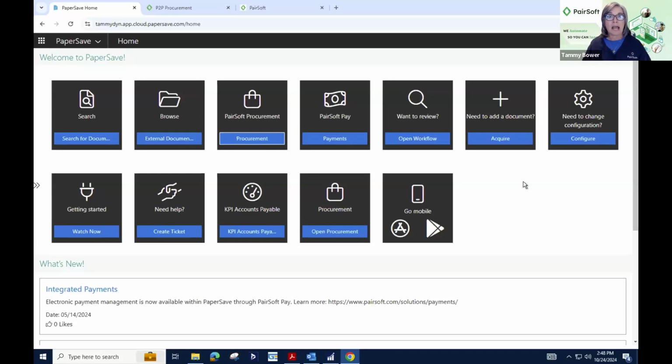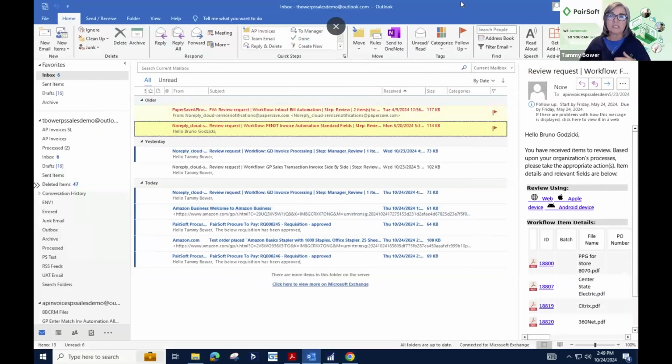So let's talk about how those invoices get into the system. One of the nice things about PaperSave is we can not only automate the approval process and the keying process, but we can also automate the acquiring of the documents. So think of this, I can show this, but we'll talk conceptually here. Think about the invoices that are coming to you from your vendors electronically via email as attachments, right?